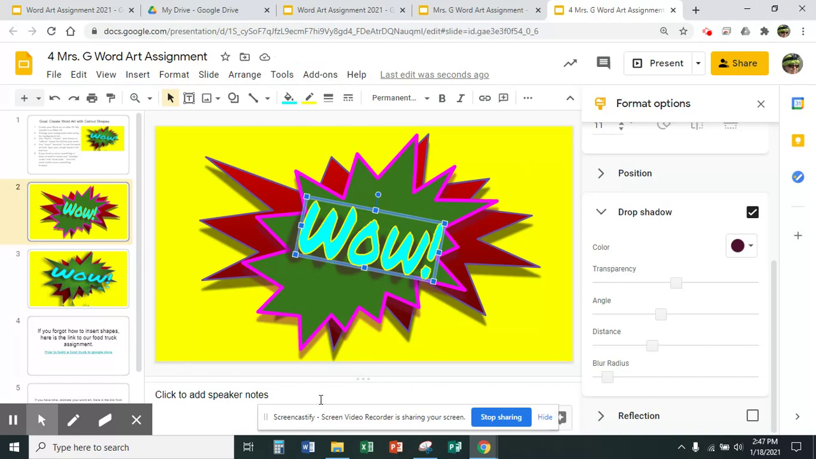So when you're done with your word art, go back to the Google Classroom and press the Turn In button. Your assignment is due at the end of class.